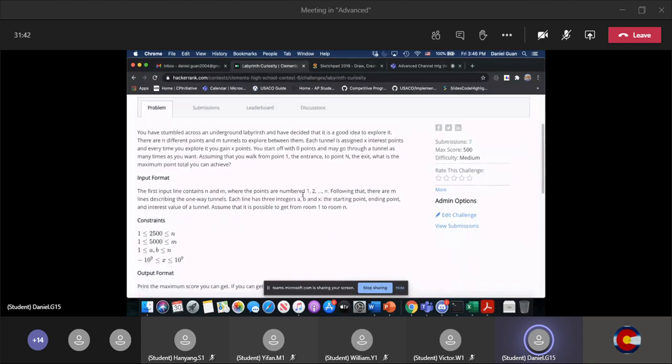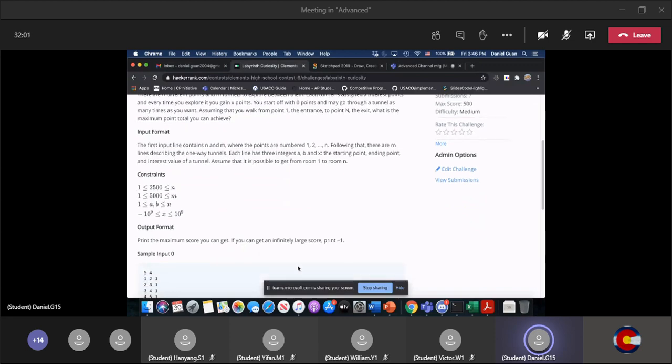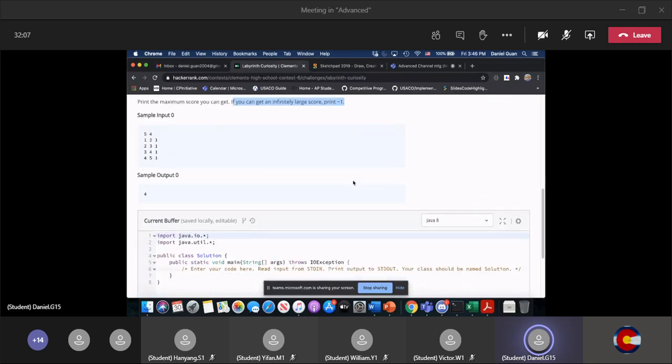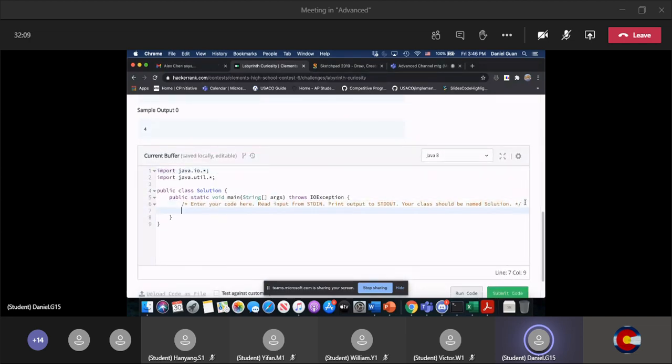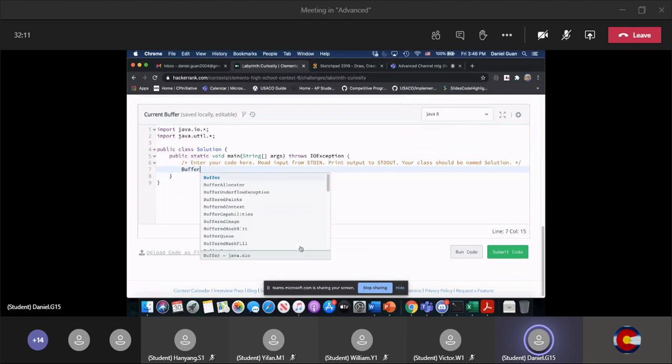And obviously, how this applies to this is that it's fairly similar, except this time instead of finding the shortest path, trying to minimize the weights, you're trying to maximize. And the negative cycle in this case would be a positive cycle where you can infinitely go in a loop. And I think, yeah, if you can get an infinitely large score, print -1, this is for the positive cycle case. Right, I'm just gonna jump into the implementation now.